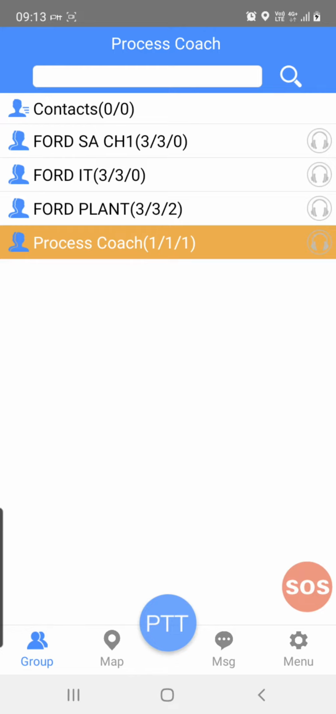Now you'll see that it's got these little headphones here on the side. Monitor group. So what happens is it basically cancels monitoring. You can monitor all the groups that you're currently not in.